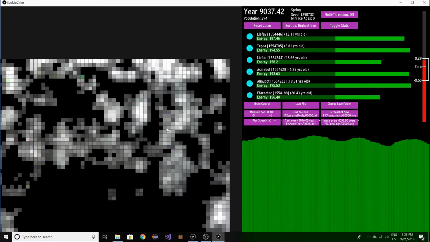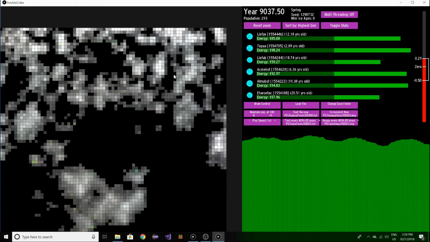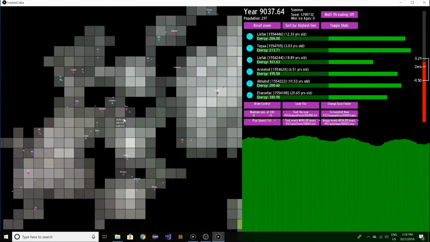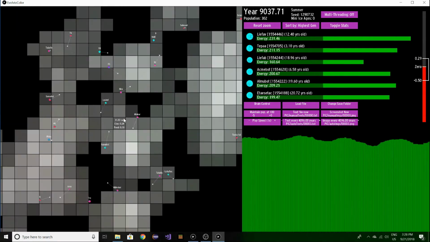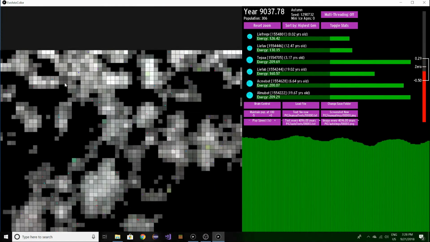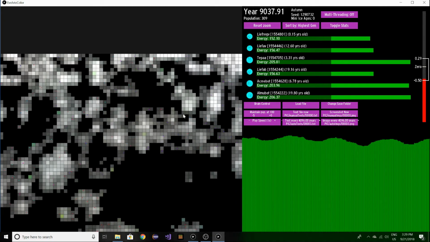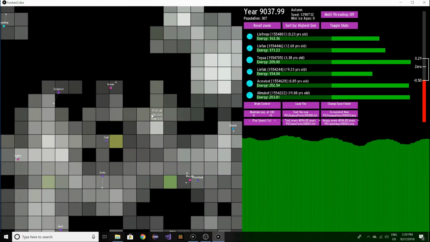I'm gonna go back to this one, see how this is going, and it looks like they took over most of the area. In fact, I think these are the last. Yeah, so I think they pretty much wiped out the whole population. And what you'll notice now is that the population's much lower now, and I think the reason why is because they're more efficient at eating.